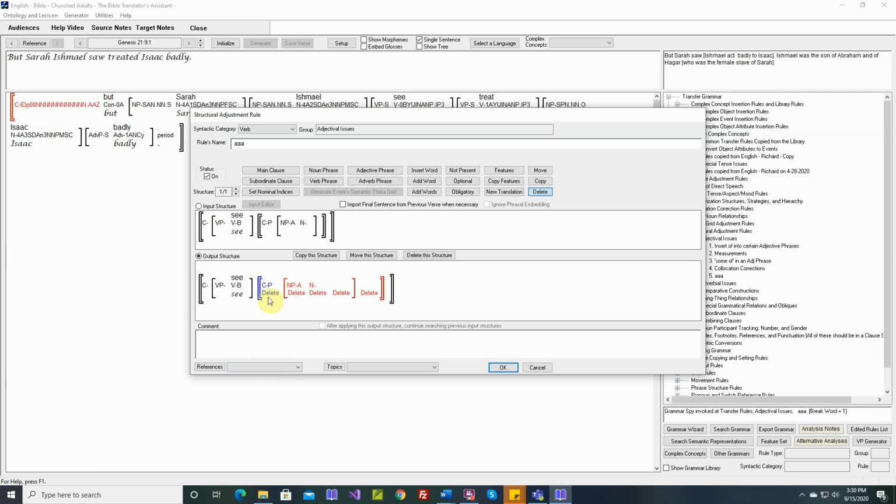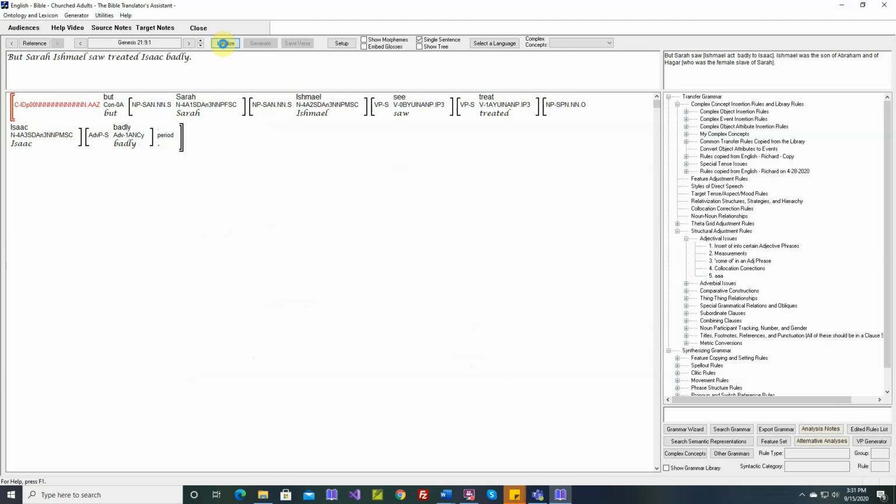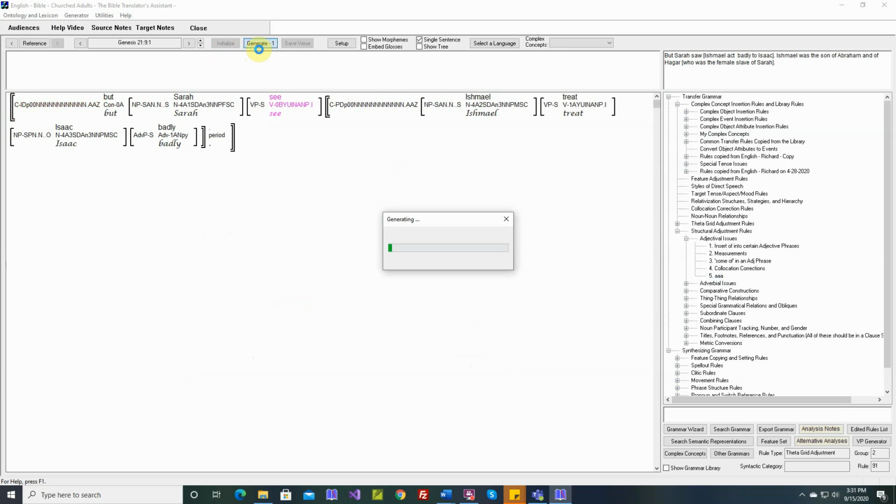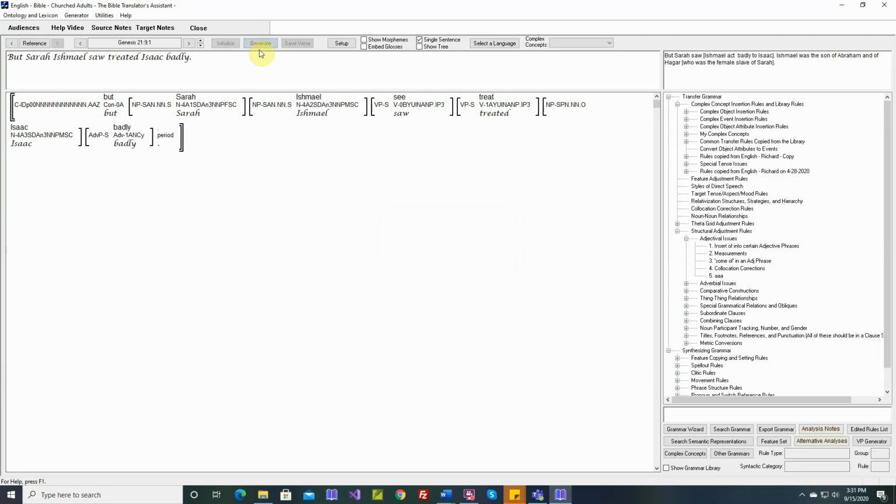But suppose you want to delete just the clause boundaries and keep the other constituents that are inside the clause. Then you can click like that. Now TBTA knows you want to delete the subordinate clause boundaries, but it will keep everything else. For example, if we save the rule now, and we click the initialize button and the generate button, so now the subordinate clause boundaries are deleted, and what was inside the subordinate clause is now out at the matrix level.